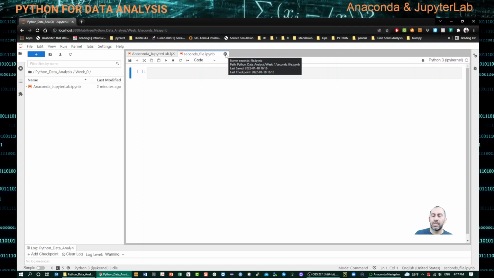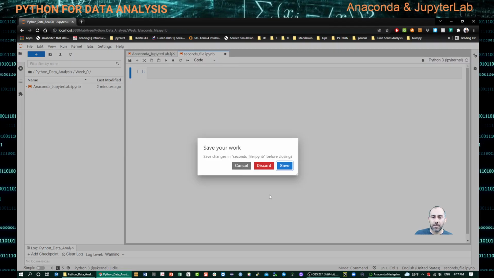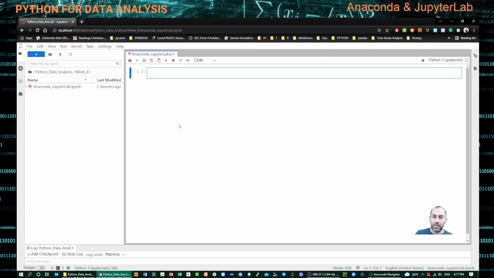I'm going to close the second file that I created. It's going to say, hey, there are changes that you haven't saved. It's okay. I'm going to discard that. All right. Make sure that I'm still at that folder, week 0, and that is my file. Now we are ready to code.